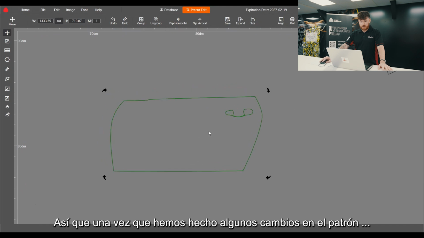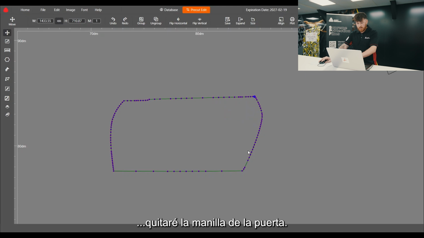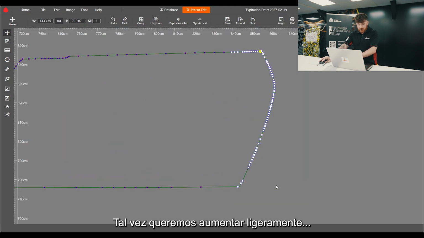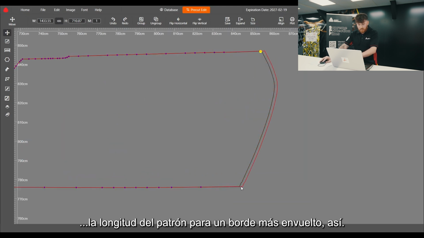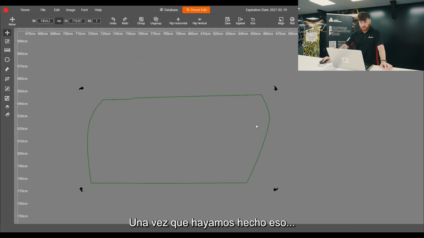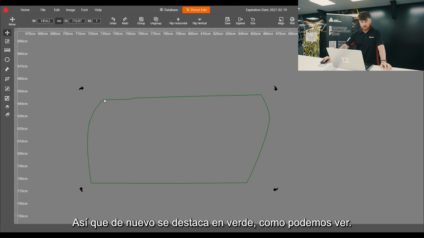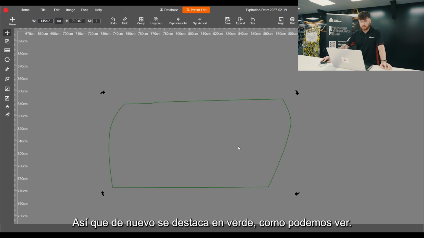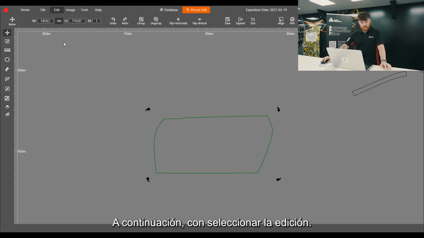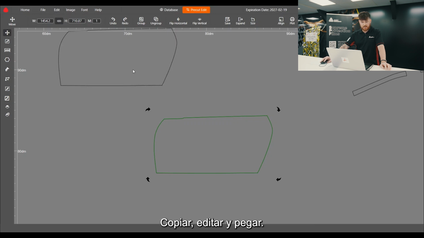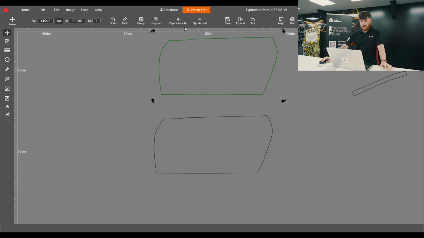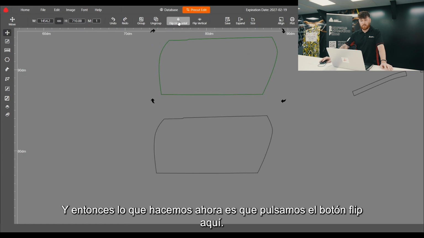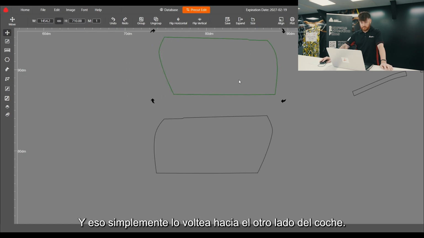So once we've made some edits to the pattern, i.e. we remove the door handle, maybe we want to slightly increase the length of the pattern for a more wrapped edge, like so. Once we've done that, we simply select the pattern. So again, it's highlighted in green as we can see. Then we hit edit, copy, edit, paste. And then what we do now is we hit the flip button here. So flip horizontal, and that simply flips it over to the other side of the car.